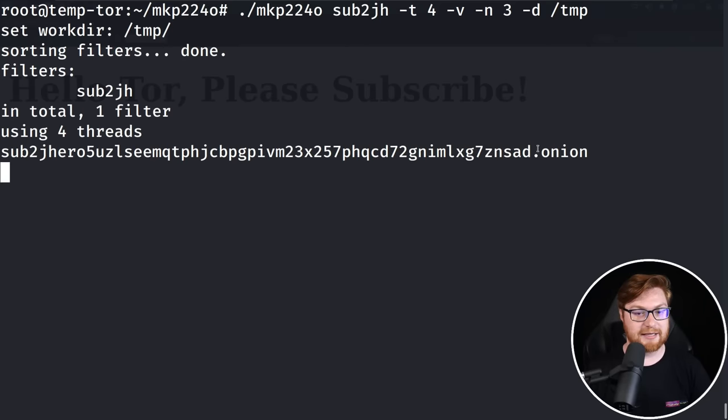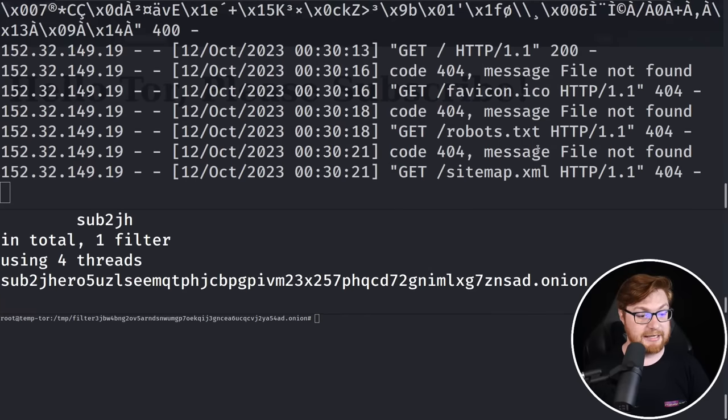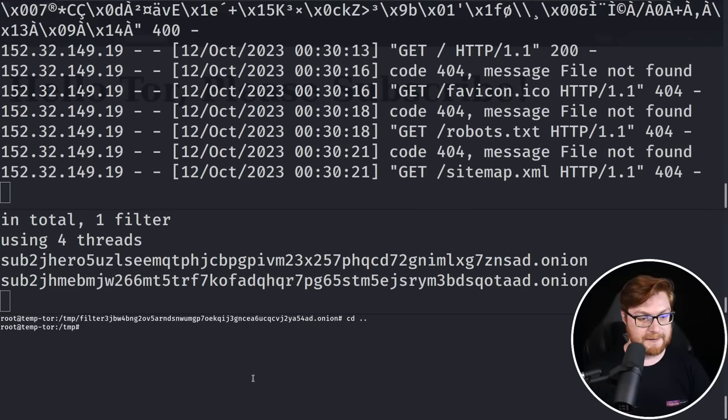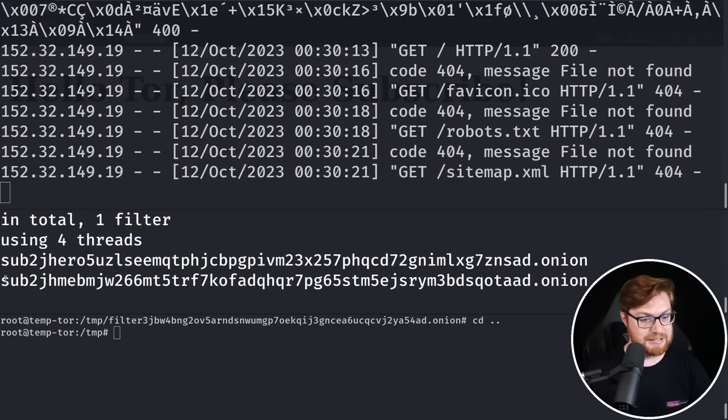Let's go ahead and maybe leave this thing running in case it gets so many other cool ones. But in another terminal way down here below, I started to take a look. Oh, cool. "Sub to JH me." I don't know, I kind of like that one too.